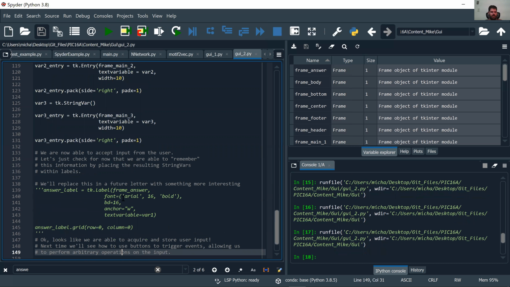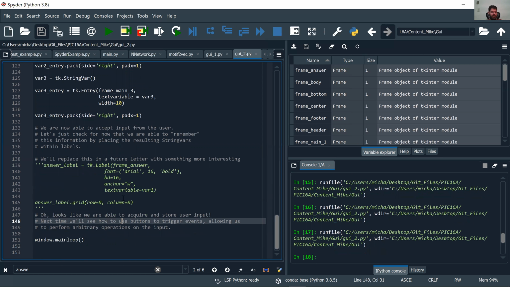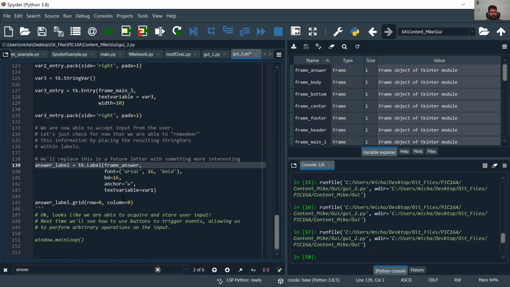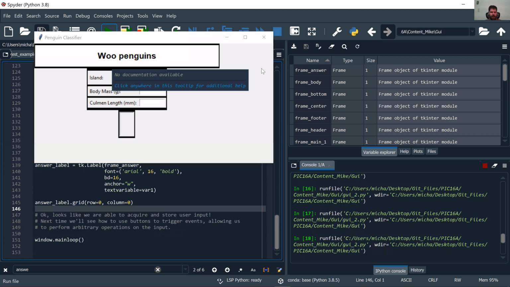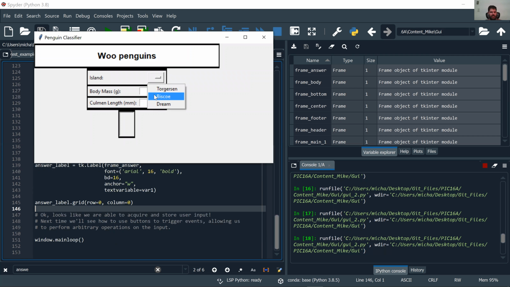And the last thing we're going to do in this video is populate the answer. So we're going to say answer label is going to be a tk.Label inside of the answer frame, frame answer. And for now, we're just going to repeat the name of the island. In the next video, we're going to learn how to do something a little bit more exciting. But we're going to display this on the bottom. And then up pops our nice little thing. So far, there's nothing in it. But if we set the island equal to Biscoe, we see that this will sync here.